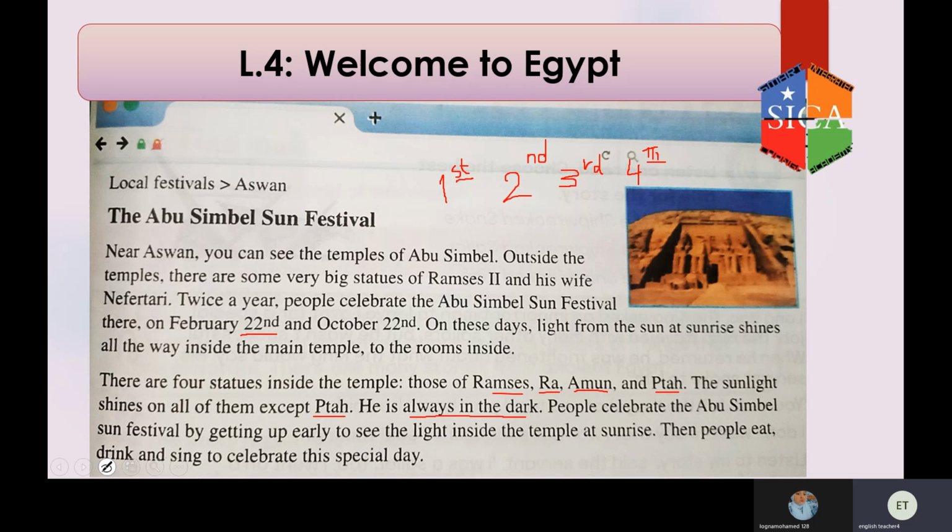So here in this text, they talk about the Abu Simbel Sun Festival, and we know that we celebrate this Sun Festival twice a year, on February 22 and October 22. Here we know that there are four statues inside this temple, but the sunshine shines on three of them, Ramses, Ra, and Amun, but the statue of Ptah is still in the dark. And of course, this is a special day and special celebration in Egypt.